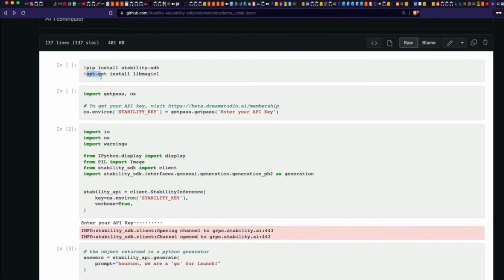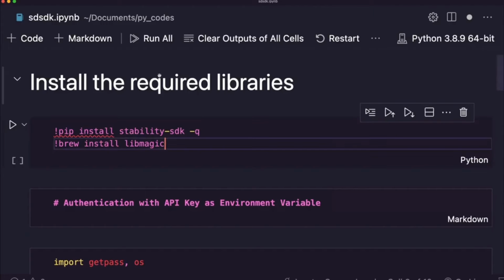If you're wondering about my coding environment, this is a very simple Jupyter notebook within VS Code, and this is running on my local machine, which does not have a GPU. Because it's a Mac, I'm running brew install libmagic. And the first library we have installed is the Stability SDK. Once we have successfully installed the library, the next thing is we need to authenticate.